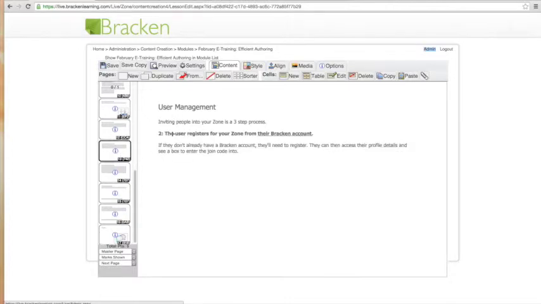So step 2, the user registers for your zone from their Bracken account. If they don't have a Bracken account, they just register, and that's usually listed as a button on your Bracken homepage. Again, if you're having issues or you don't have that button and you'd like it, just get in contact with your Bracken representative and they can help sort that out for you. But once they've set up their Bracken account, they have access to their profile details.